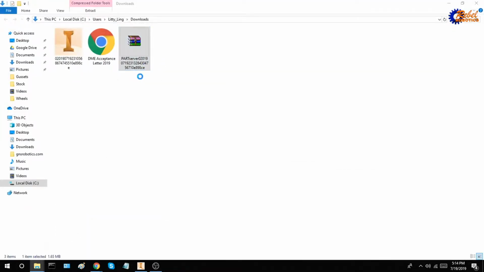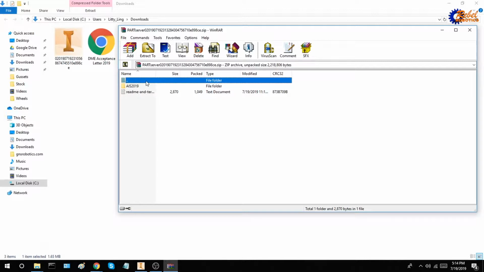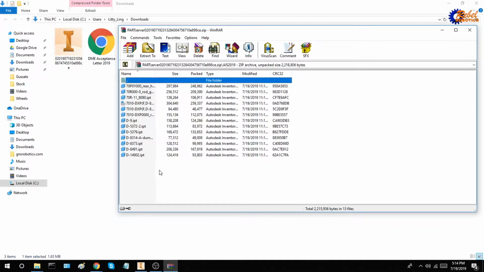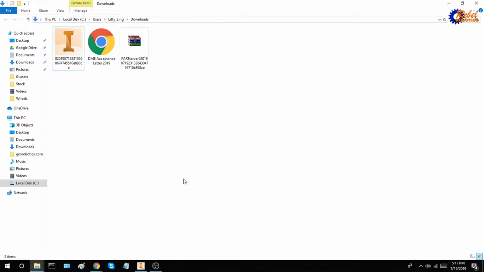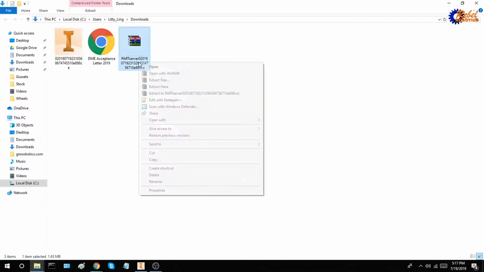And if you enter it, you'll notice that all the parts are in there. To open the piston assembly in Inventor, I'm going to first extract the files.